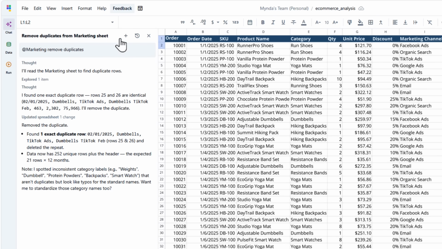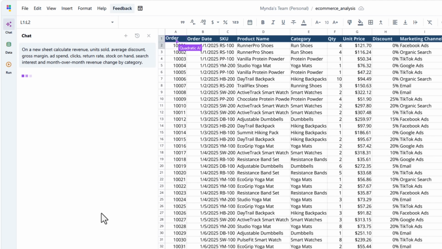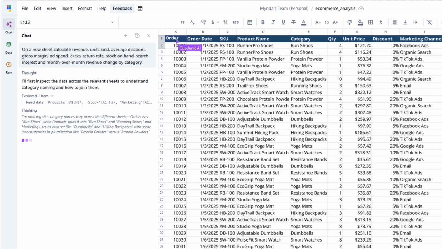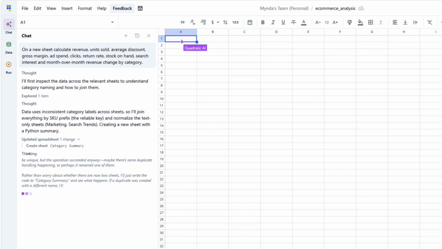I'm going to add a new chat and paste in my prompt that says, on a new sheet, calculate revenue, units sold, average discount, gross margin, ad spend, clicks, return rate, stock on hand, search interest, and month-over-month revenue change by category. This will be a good test because it will need to read the data from multiple sheets to calculate these metrics. For example, I don't have a sheet that contains the revenue, as we saw, so it will need to calculate that for each order, then work out the margin, incorporate the marketing, stock on hand, etc., and then summarize it all by category. You can see it's noticed that the categories are inconsistent across the sheets, so it's had to normalize them before it can summarize them. That's another little test it's passed.